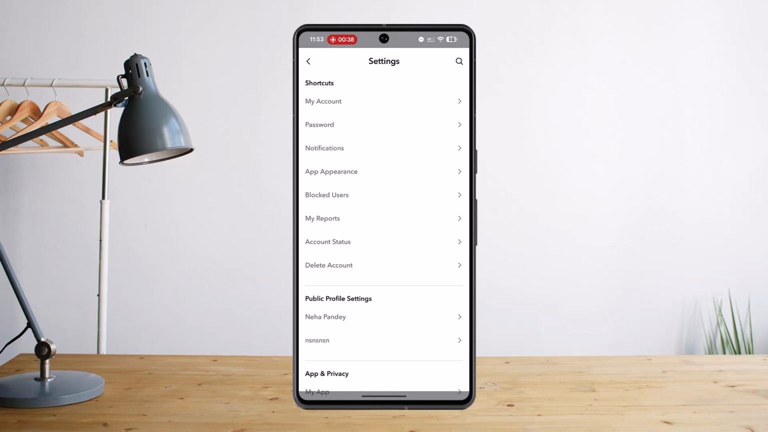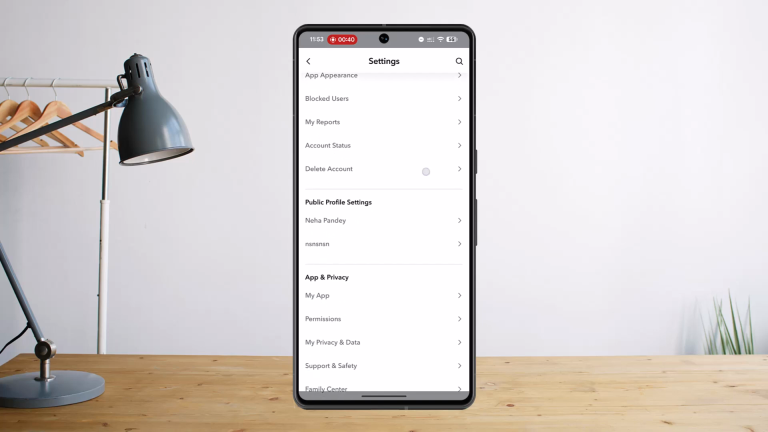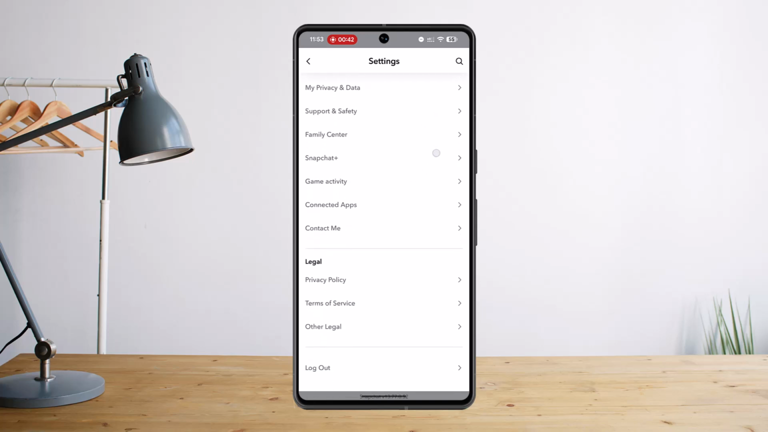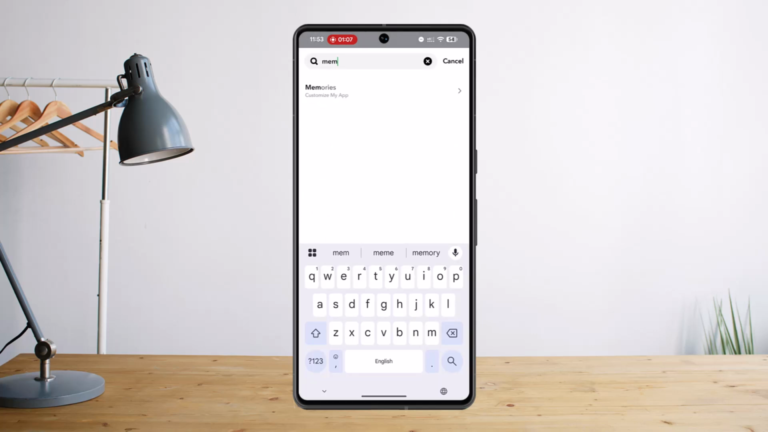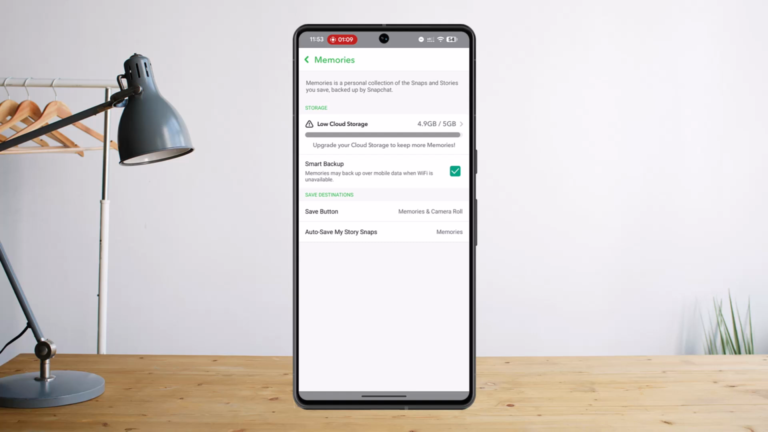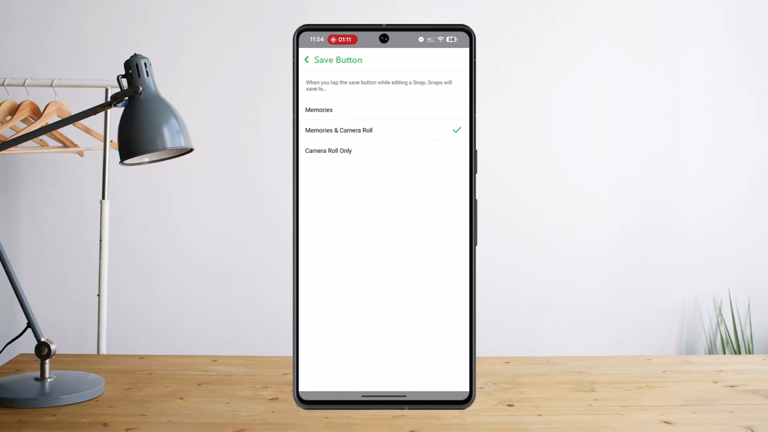When you go to this section, you then need to select Settings and go to Memories from the list. You could find it in My Account as well. You could type in Memories and make sure that Smart Backup and Save to Camera Roll are toggled on. Once you've done this, you should be able to save the photo permanently.